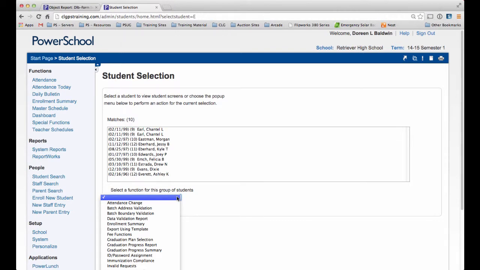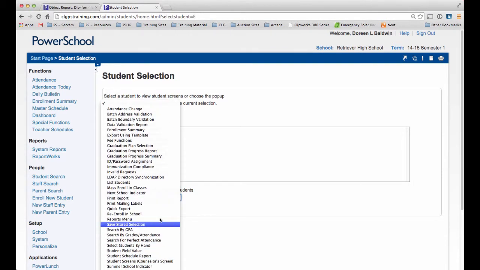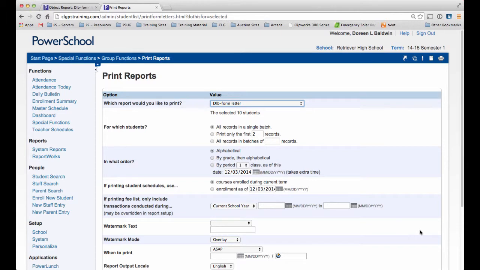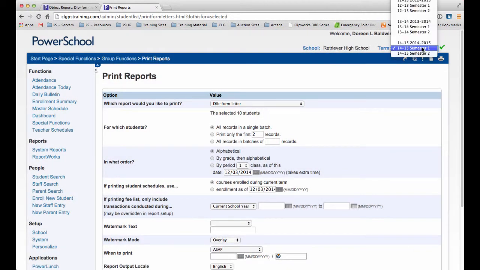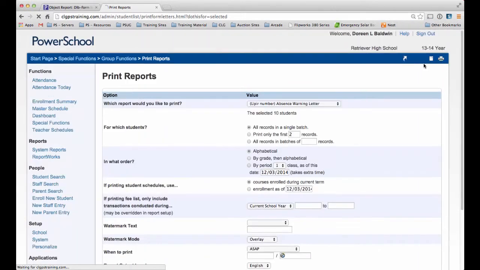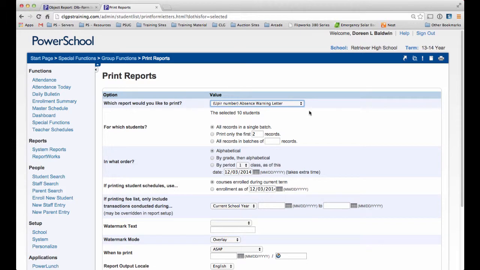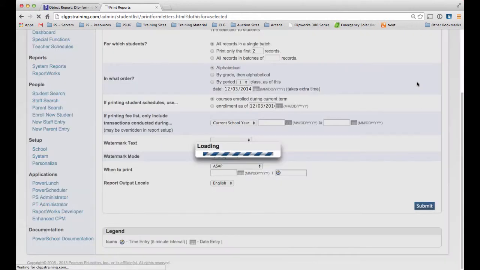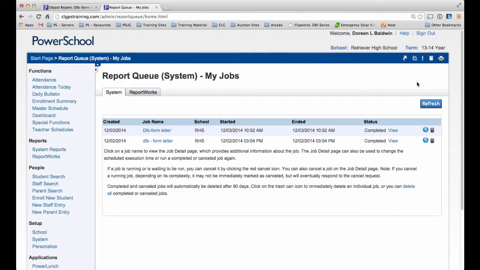And from the drop-down menu for group functions, I'm going to go ahead and choose Print Report. From the Print Report, I'm going to find my report. It's right here, DOB form letter. Choose it. And because I know that none of my students have any schedule information in the 14-15 year, I'm simply going to change back to the 13-14 year so you can see that schedule information as well. Go ahead and click Submit. It's going to run my report.